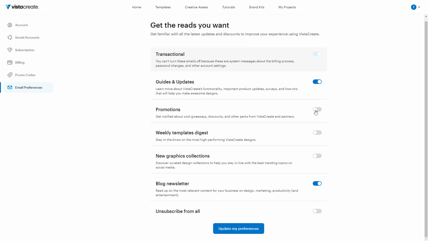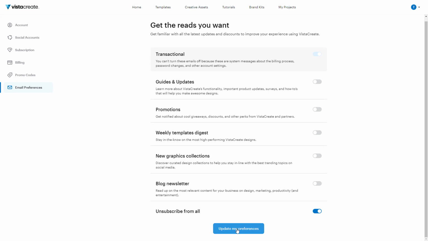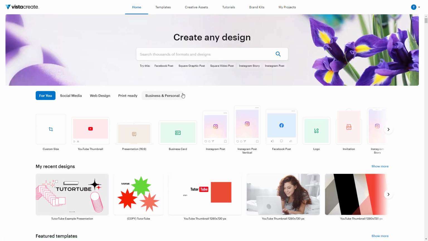And if you don't want to receive any of the emails, you can just unsubscribe from all right here. So depending on what you want, you can turn these email preferences on and then click on update my preferences to change the email notification options according to how you want. And that is how you can work with the email preferences setting inside of VistaCreate.